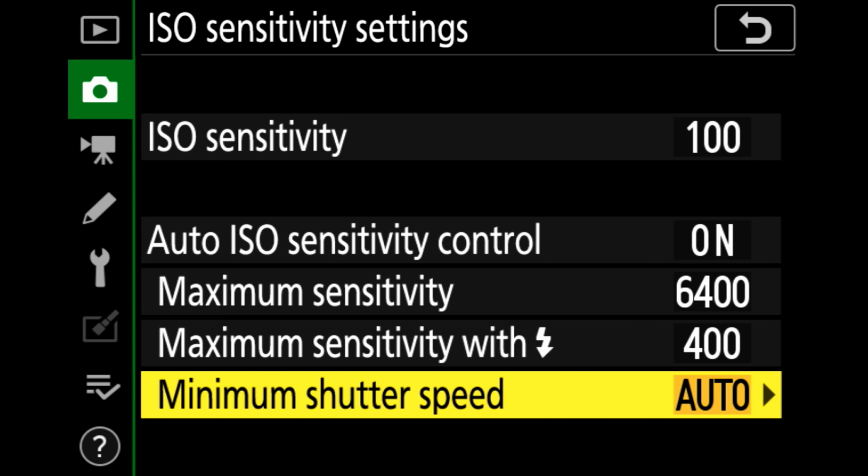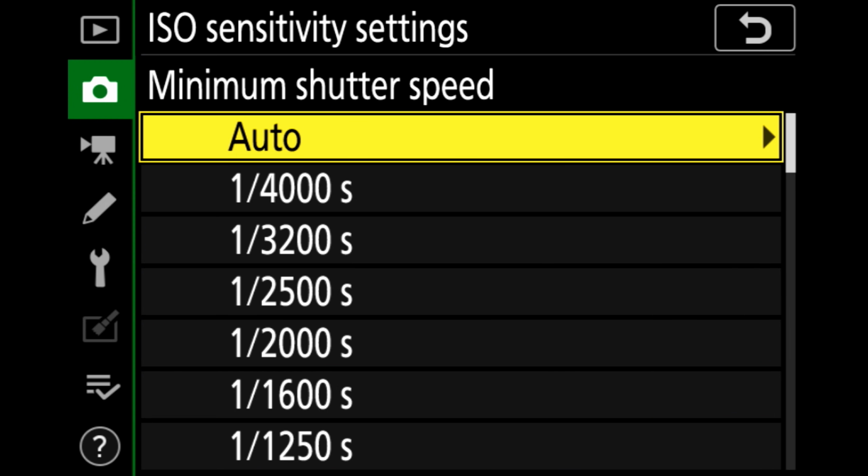The minimum shutter speed, you could dial in the minimum shutter speed you want your camera to use. I have it set to auto because most of my lenses are CPU lenses that communicate to the camera. So the camera knows what focal length I'm using. So it will make sure I don't use a shutter speed that is too slow for the specific focal length I'm using. If you're using a lens that doesn't have a CPU in it, you could come in here and put in the exact shutter speed you don't want your camera to go below.